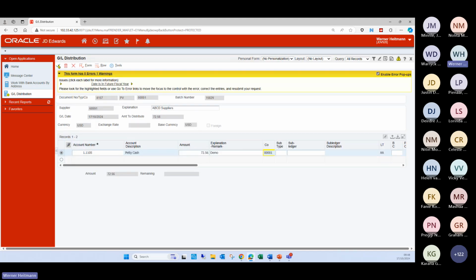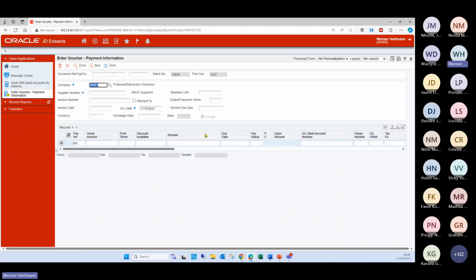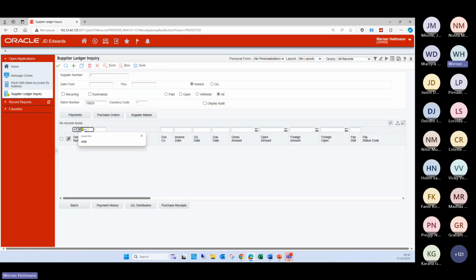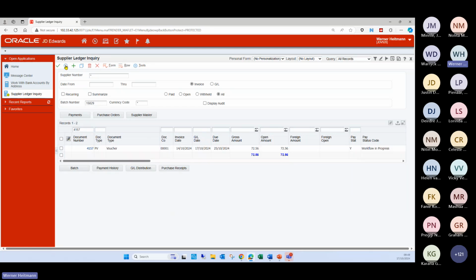So this is also a value-based distribution list, which will now distribute for approval, and obviously the tolerances will affect. Okay, 4157. Document number 4157, find, and we can see that this pay status has been routed for. It's workflow in progress.